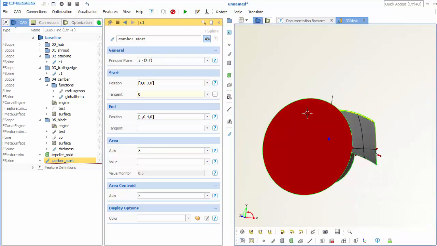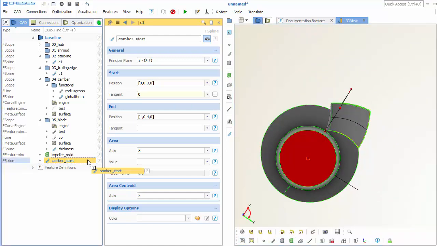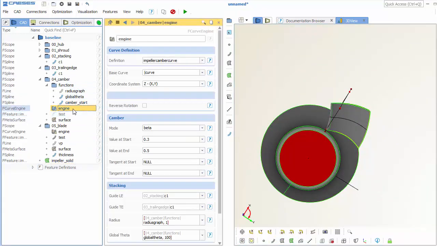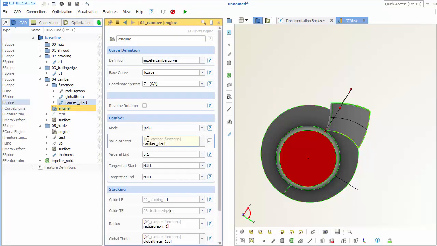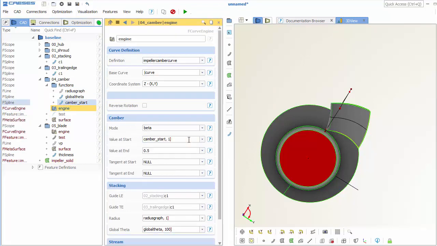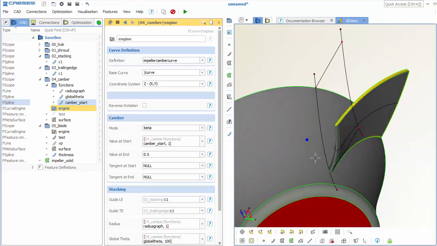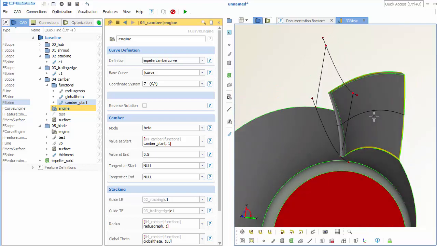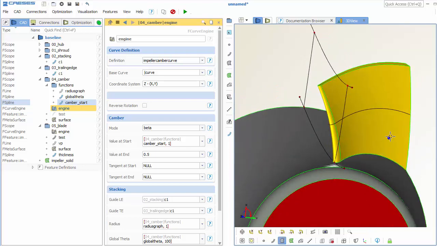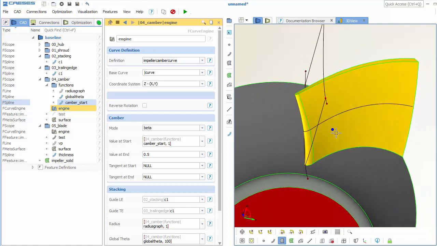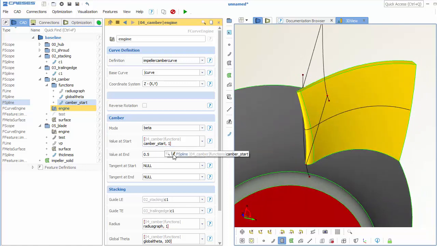You're fully free to set up your own definition. Okay, so in this example I just set this function here at the curve engine again, and so now we have changed the camber distribution in the leading edge area.